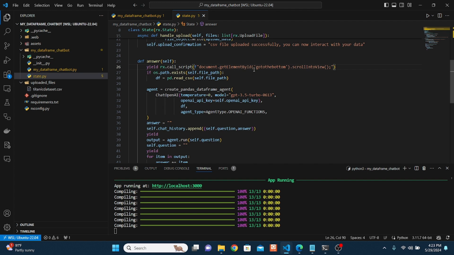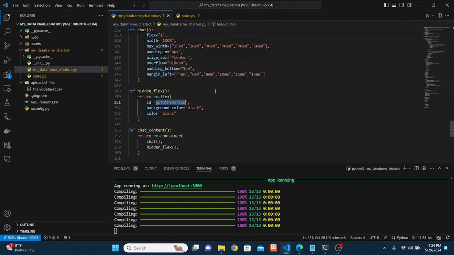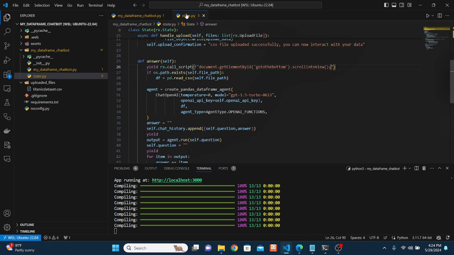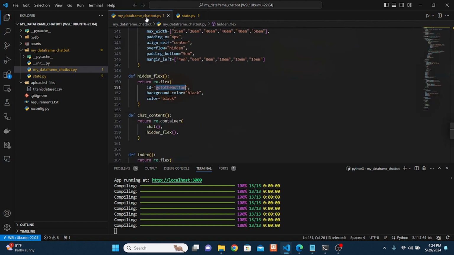Okay, let's see. What I did here is I declared a hidden flex. Basically, it's just going to be a flexible container, and I placed it below the chart. So anytime I have a chart, this hidden flex is going to be below it. Because you're going to click on the answer button to get your answer, it's going to call this script. Then this script is going to call this ID, and scroll tries to go into the view of this ID, which is going to be at the bottom.